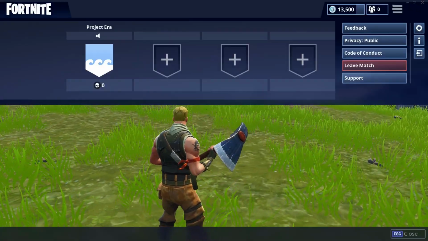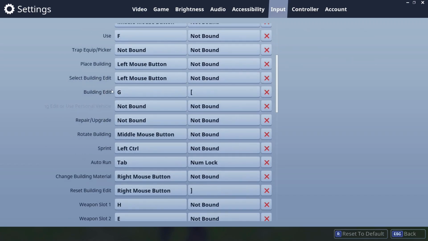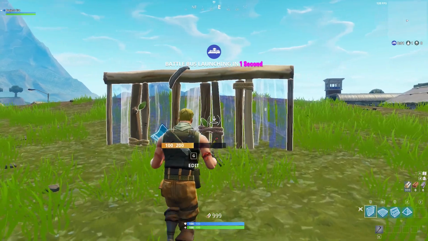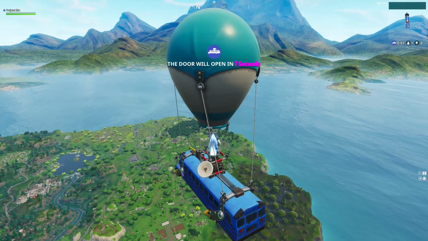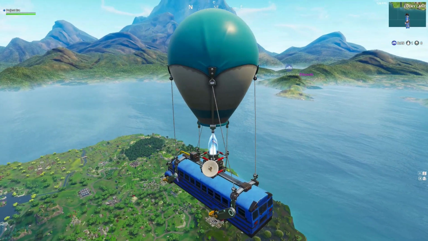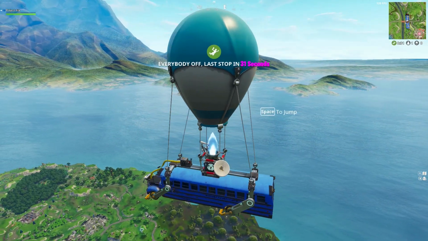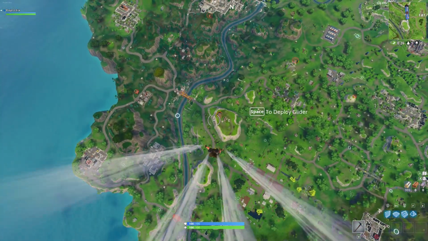As for what you need to rebind, just go to your building edit, and the secondary edit should be open bracket, which is again in correspondence to the script, and your reset will be close bracket. So this should mean that inputting scroll wheel down will be basically just spamming open and close bracket, which will edit, reset, and then confirm the edit for this one, in this version.